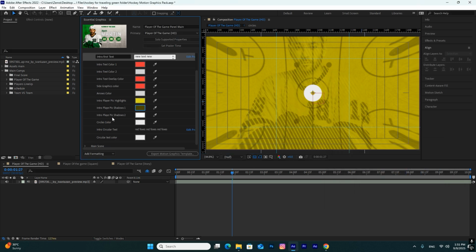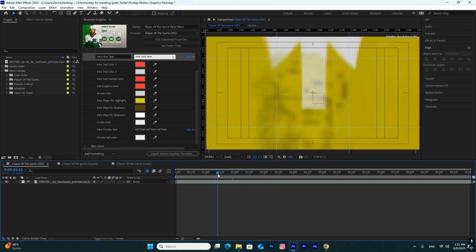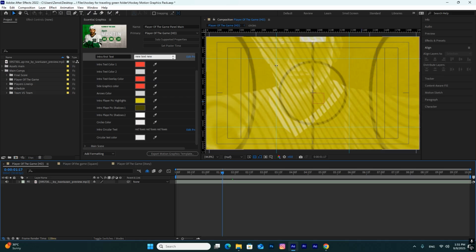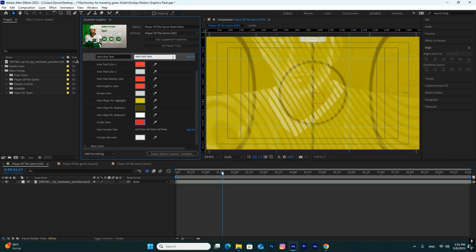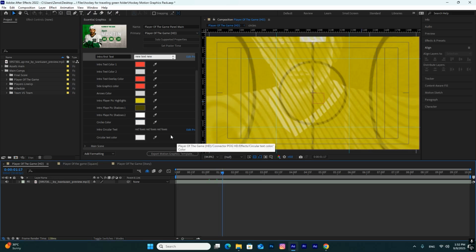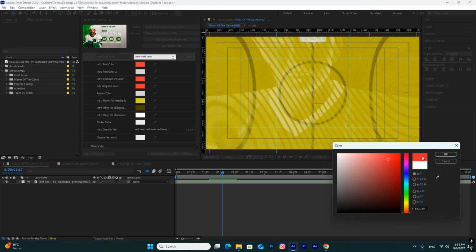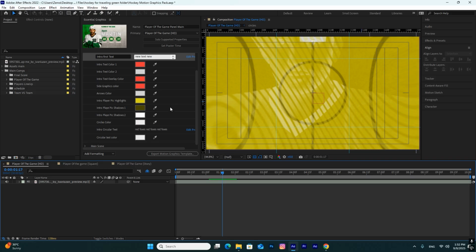And then we have the intro player pick shadow 2, which is here, a moment of transition where when he first appears, this color shows for a couple of milliseconds. I also gave you the option to control it. I'm gonna just leave it white, but you could always change it to whatever you want, right? Sorry, I changed the wrong one. So you could also change it to whatever color you want. Just an extra level of detail.